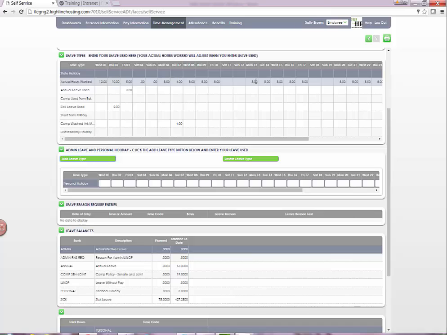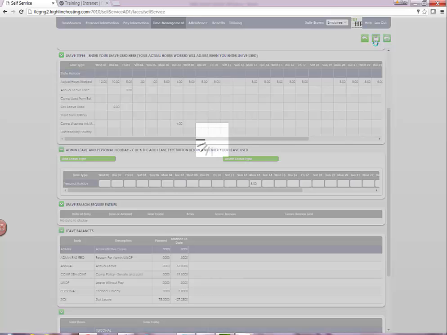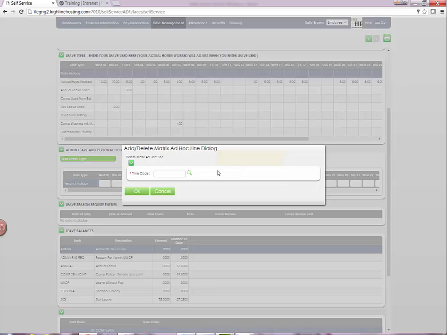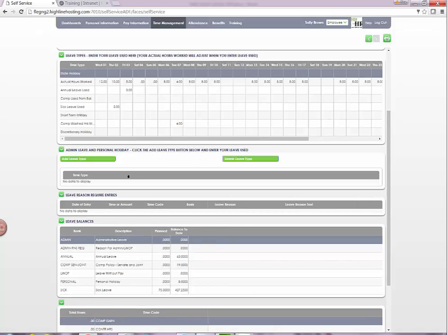I'm going to enter that for Monday, June 13th, so I will come down to that field and enter an 8, and then save. Now, if for some reason I've entered the wrong date, I can click the Delete Leave Type button, enter the P once again, click OK, and now that leave line is no longer here.